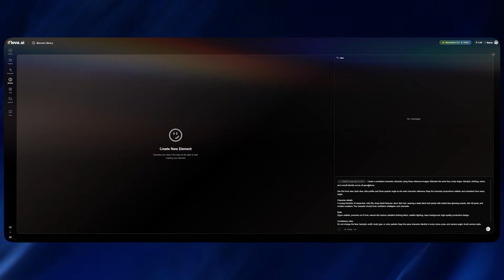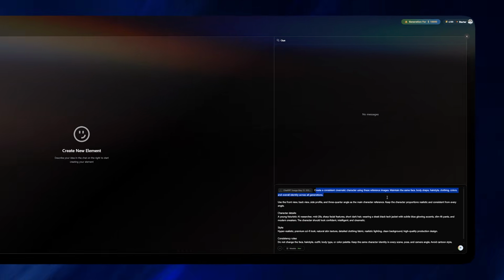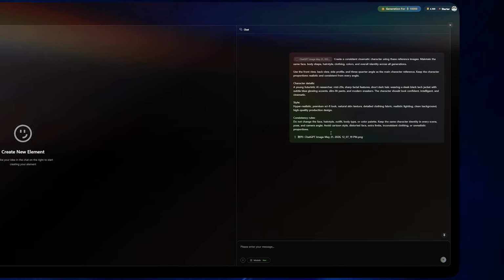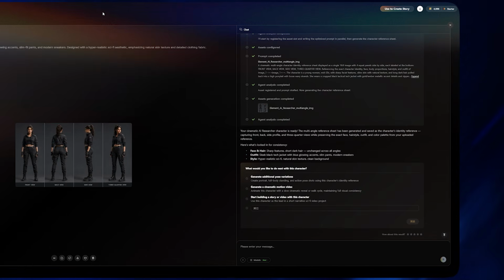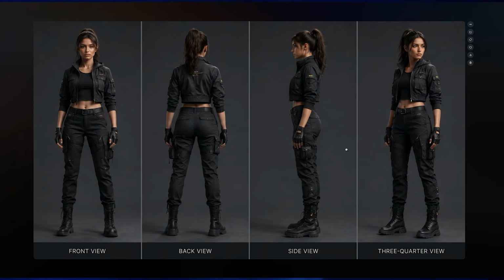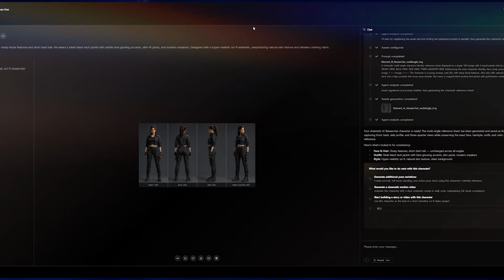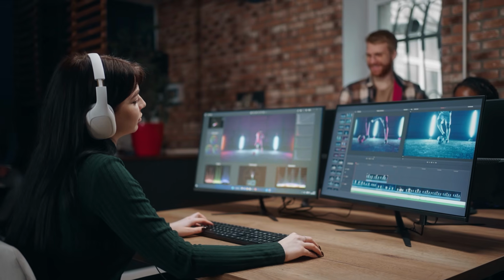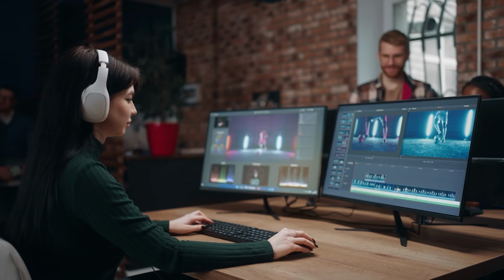Once those reference angles are loaded, Flova builds what's essentially a 3D-aware profile of your character. That's the technical magic happening in the background. The practical result is that you can now write a scene where the camera orbits a full 360 degrees around your character, and her face, her hair, her uniform, all of it stays locked. No drift, no shape-shifting, no, wait, who is this person?